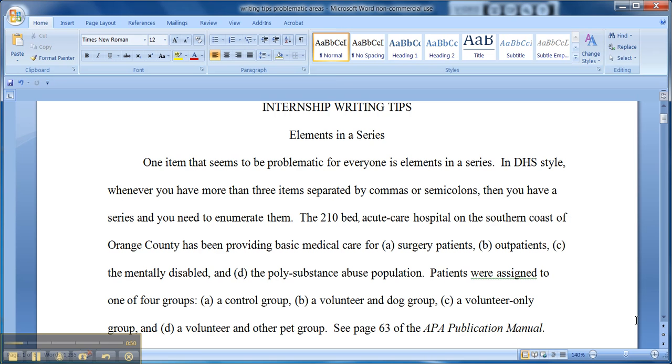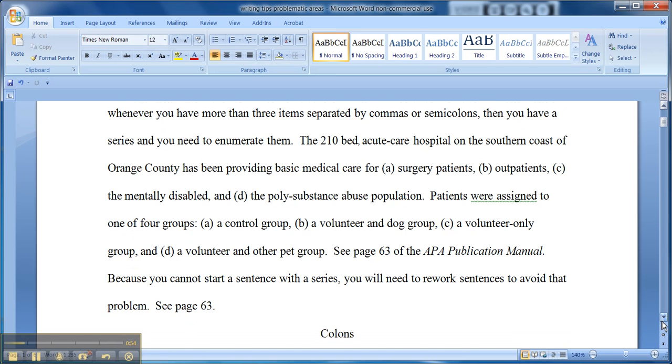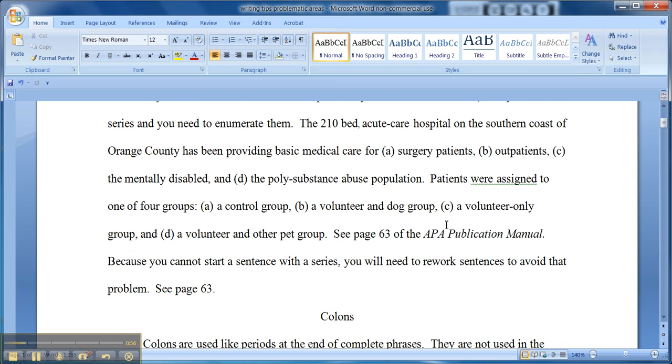Here I've got another example. Notice how in this one I did not put a colon here, and there is a comma before the "and."